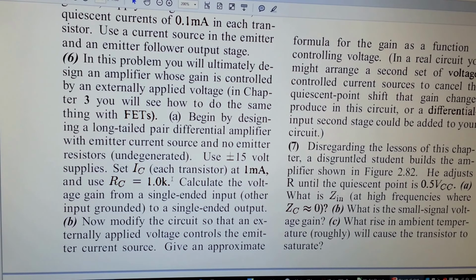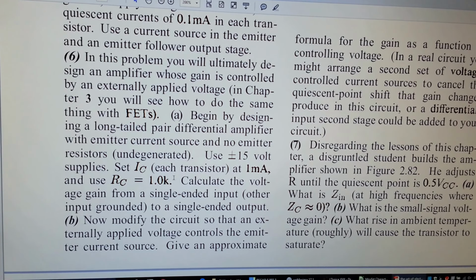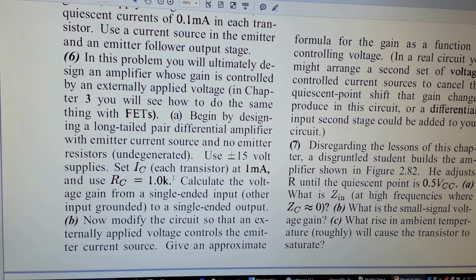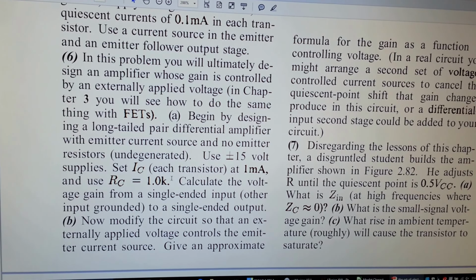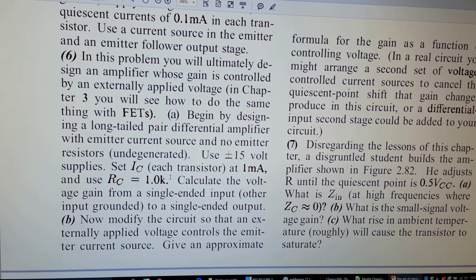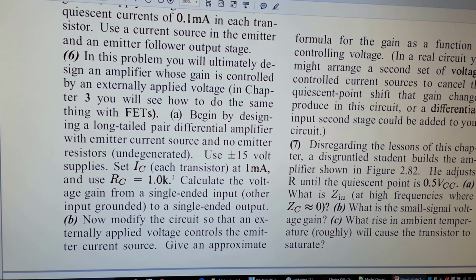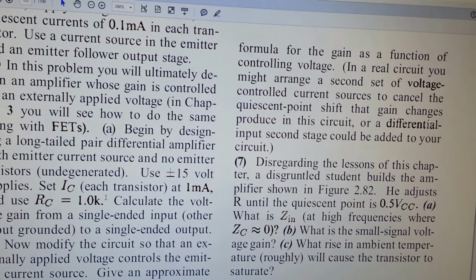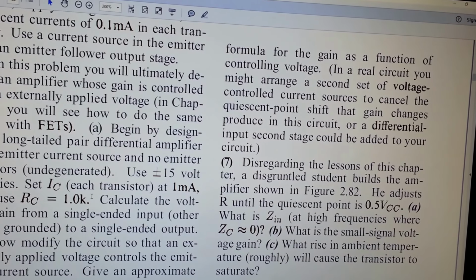Set IC of each transistor at 1 milliamp and use RC equals 1 kiloohms. Calculate the voltage gain from a single-ended input, other input grounded, to a single-ended output. And Part B says, now modify the circuit so that an externally applied voltage controls the emitter current source. Give an approximate formula for the gain as a function of controlling voltage.